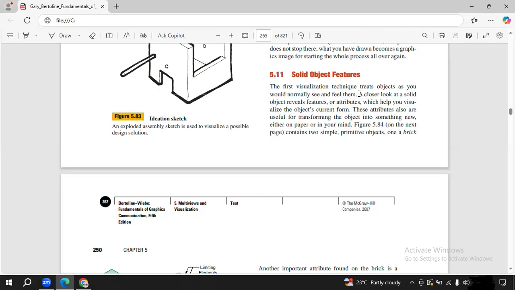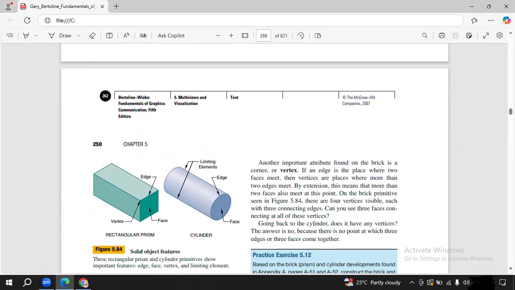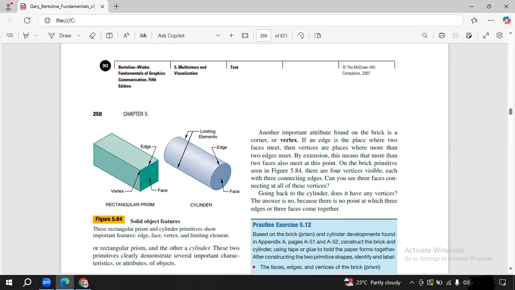A closer look at the solid object reveals features or attributes which help you to visualize the object's current form, meaning how the object apparently looks from outside. So, here is an example to explain the solid object features.